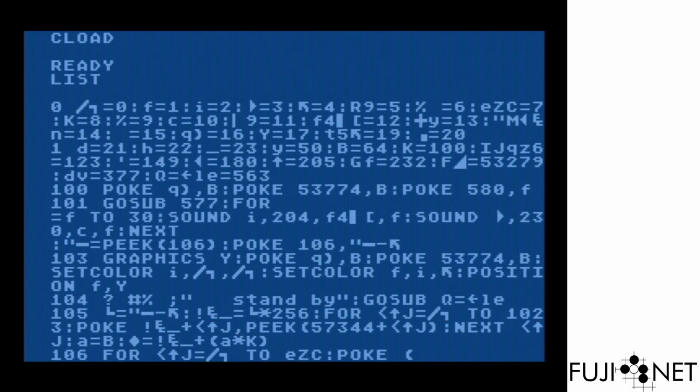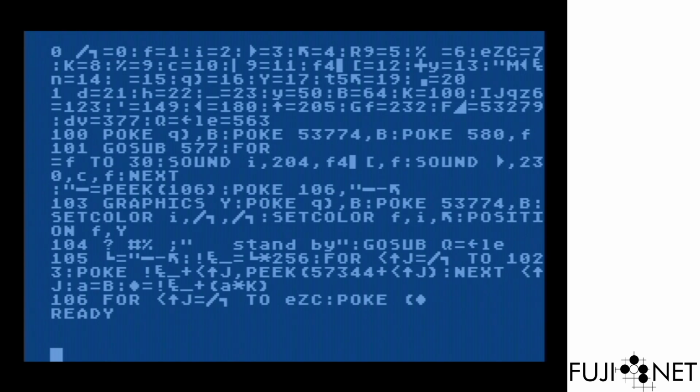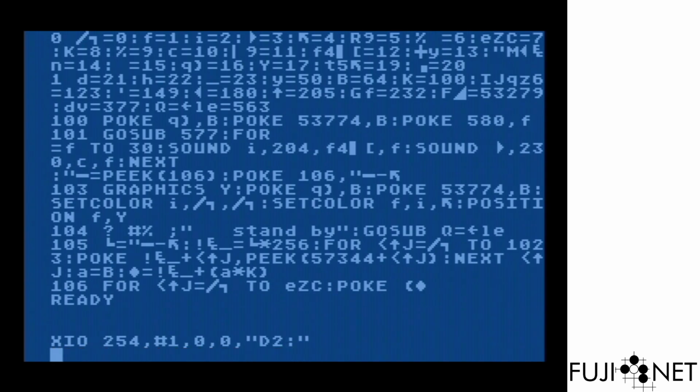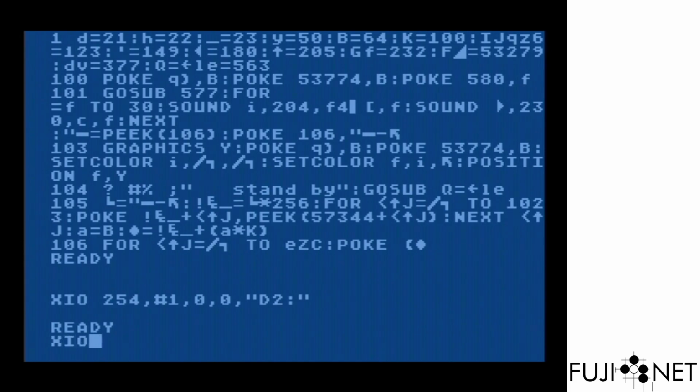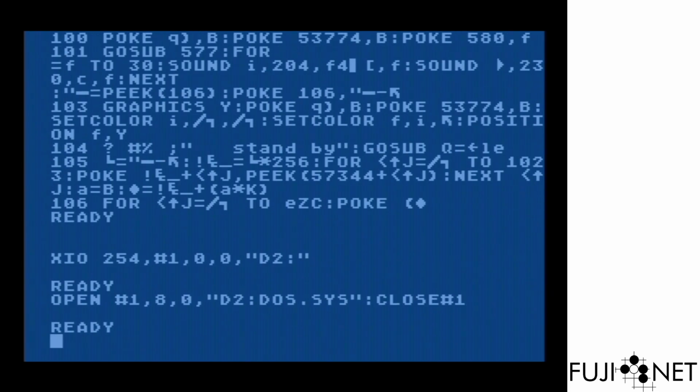We can see some slightly obfuscated BASIC code, but we should be able to save it. First, we need to format the disk. Then we need to write DOS to it. There we go. All the bits and pieces that we need there. Let's go ahead and save the BASIC program as well.